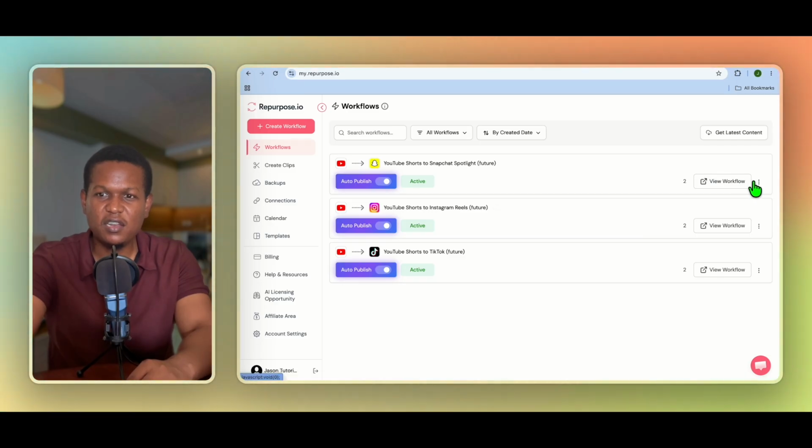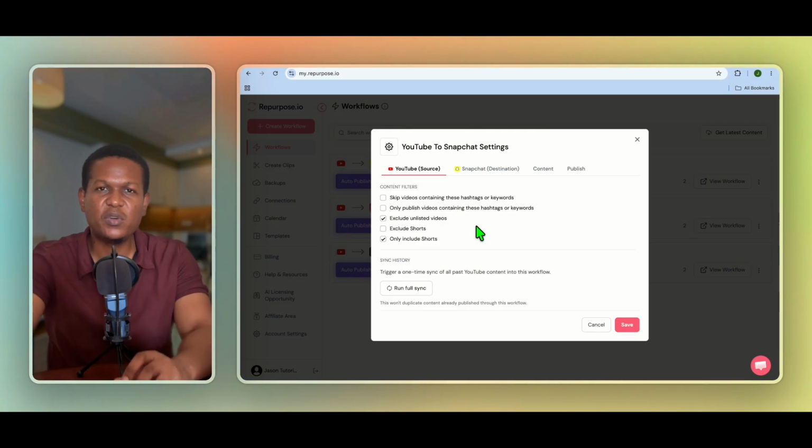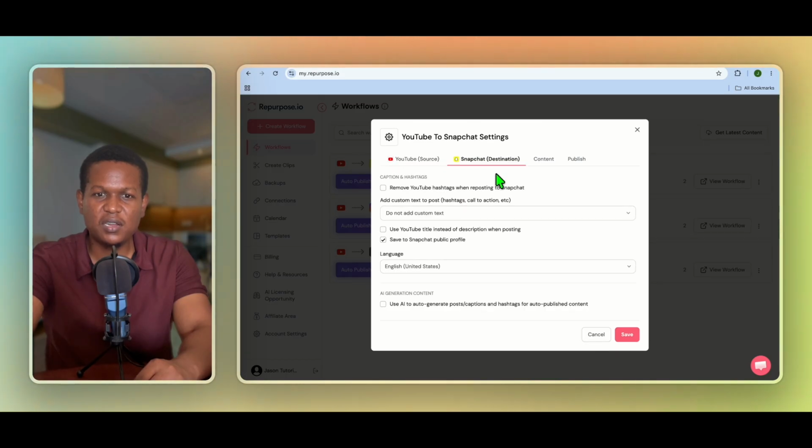Now if I were to tap right here where you see the three dots, after selecting that, I'm just going to tap on settings. Once I've selected settings, this is where you'll be able to further edit it. For example, you can choose to skip certain videos that have a particular hashtag or keyword. Then you can also tap on the destination. After you have selected the destination, you can choose to remove, for example, YouTube hashtags, as you don't want to use the same hashtags across all of the different social media platforms. You can also select the option at the bottom of the page to use AI to auto-generate post captions for you. So you could toggle that on if you want.